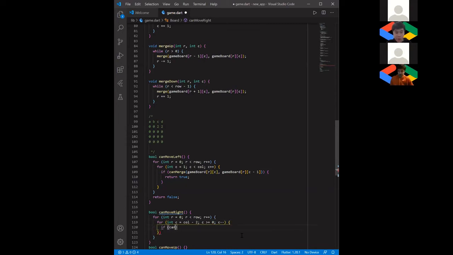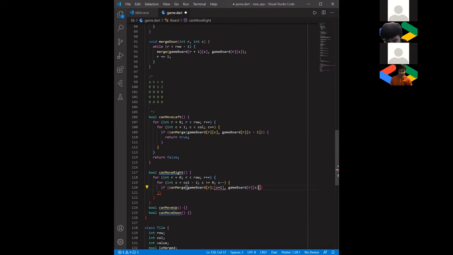Can merge them. Board R, C+1, RC. And I'm just going to tidy up this code here.